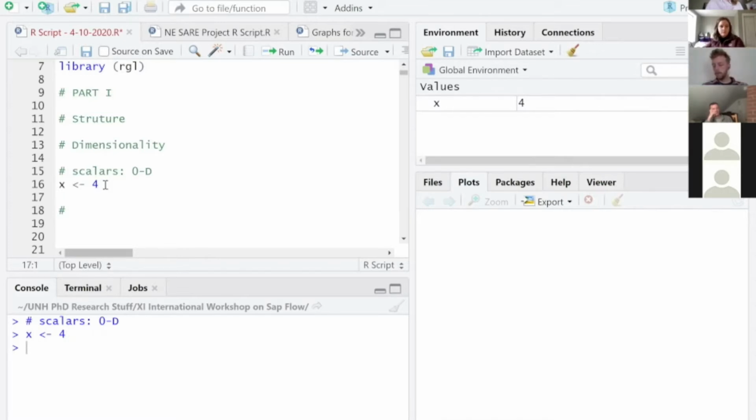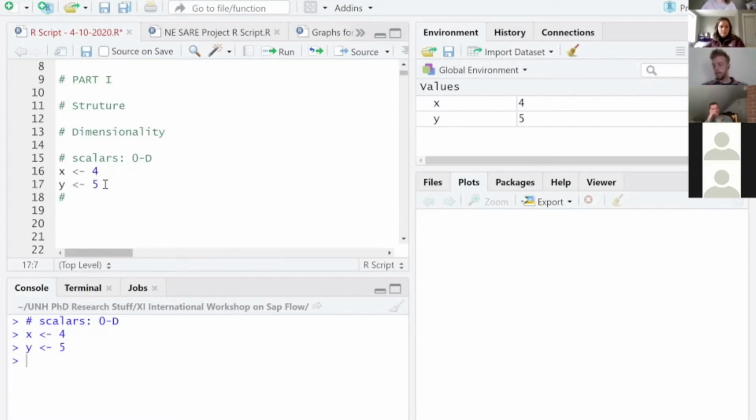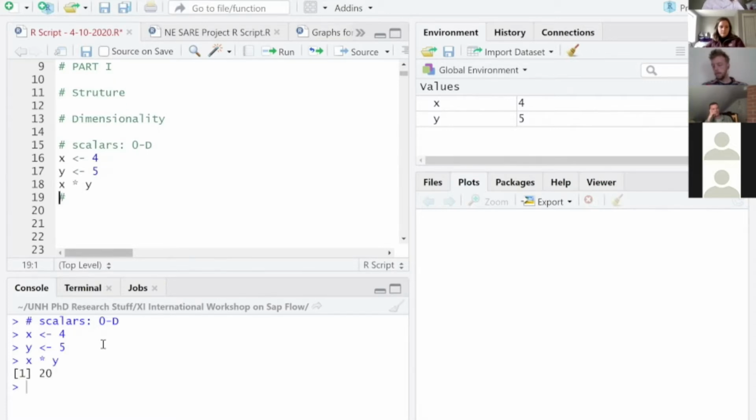Now, of course, as many of you probably know, we can create several scalars, and we can do mathematical operations on them. So when I created Y, now it appears that Y is in the global environment too. When I typed in X times Y, the answer 20 popped up in the console. That's an important distinction. I could have also saved the output of this operation as a new object, and then it would not have popped up in the console. It would have just popped up in the global environment.